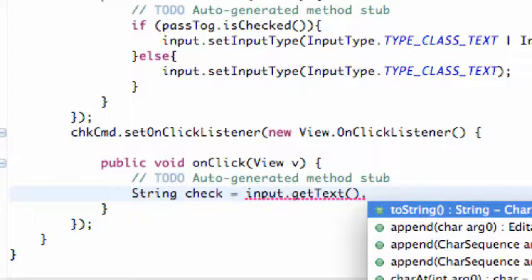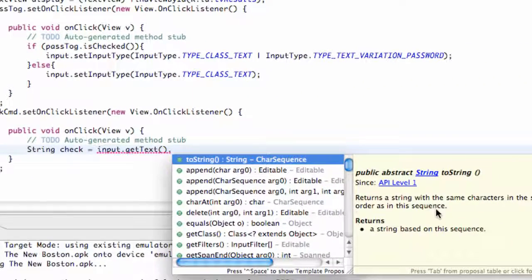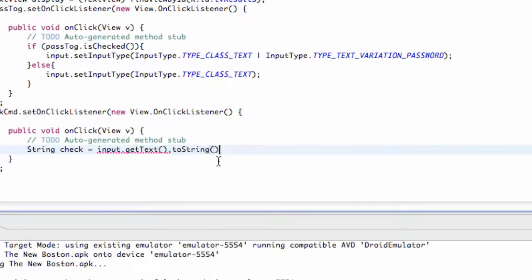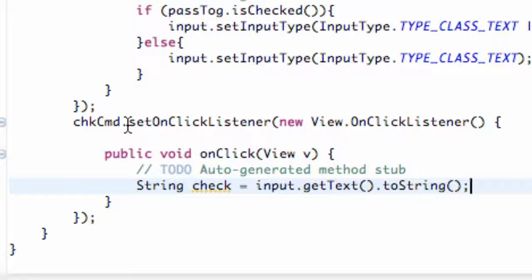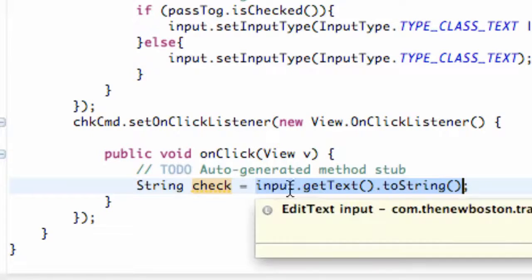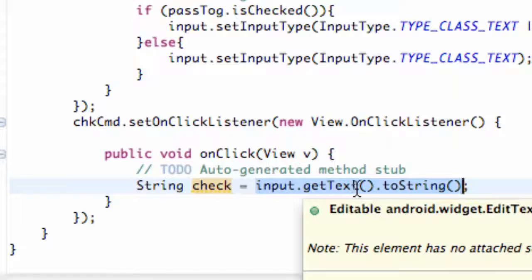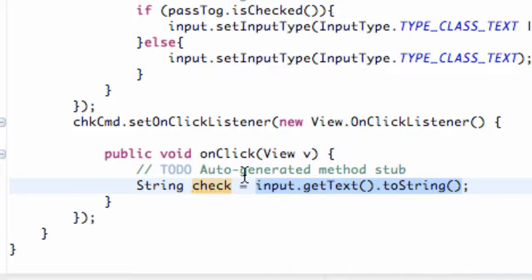You guys can always read over here to get a little more information if you want. But there we go. Now every time we click this check command button, it's going to change this check variable that we just set up to whatever is in our edit box. Again, here's our edit text. It's going to get the text from the box and then convert it to a string. So those are some methods you guys might want to use for your edit text when you're working with those.